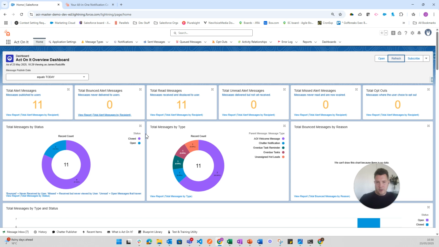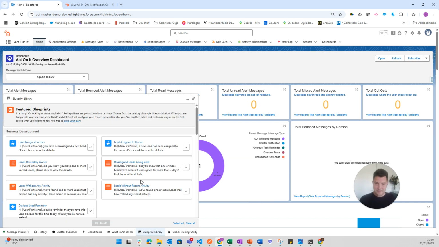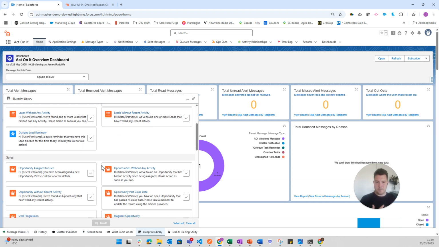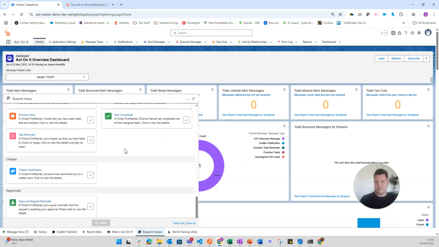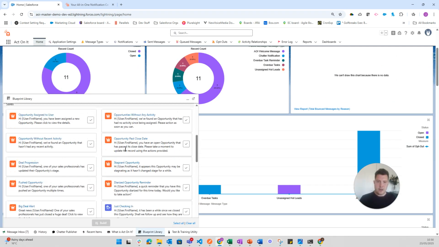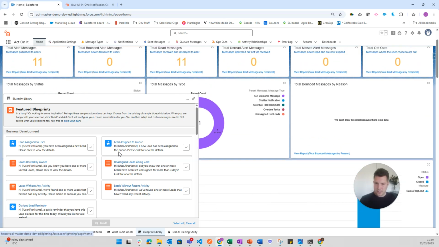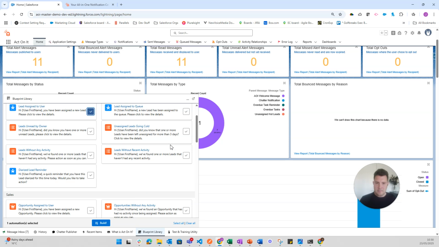The next thing I want to highlight for you if you're just getting started with the application is this blueprint library down here. These are out of the box pre-built templates that we've created for you around common use cases that you might find helpful for your business. So have a little look through these. If you like what you see, you can then enable it. A lead assigned to user looks helpful. Maybe a lead without any activity.